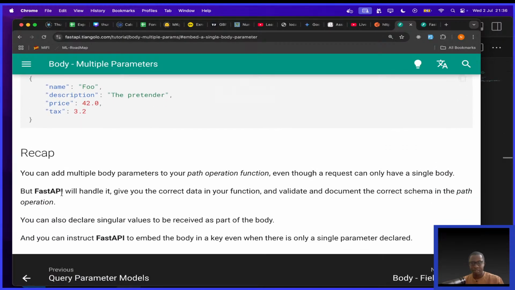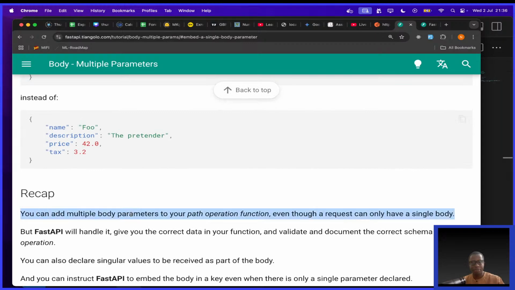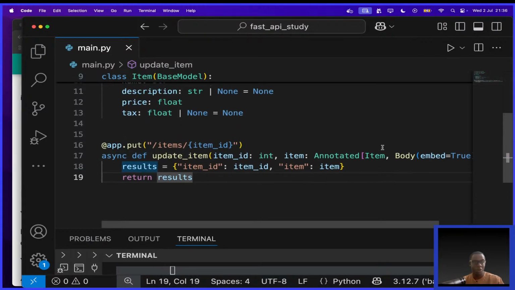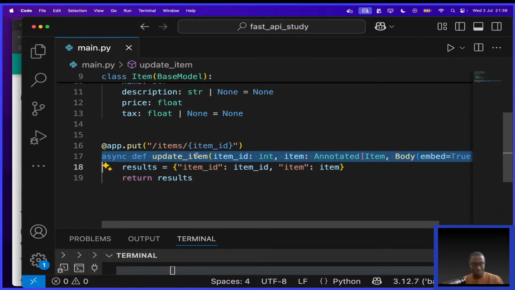So they're saying, recap, you can add multiple body parameters to your path operation function. Okay. We know the path operation function. Now we understand those terms. All these I've just highlighted is the path operation function.